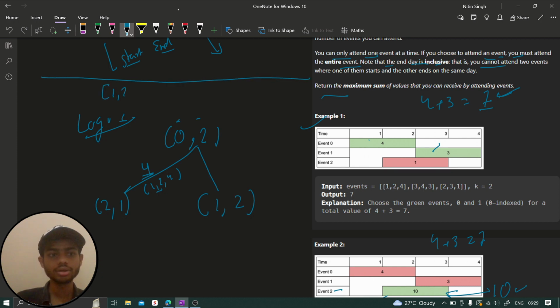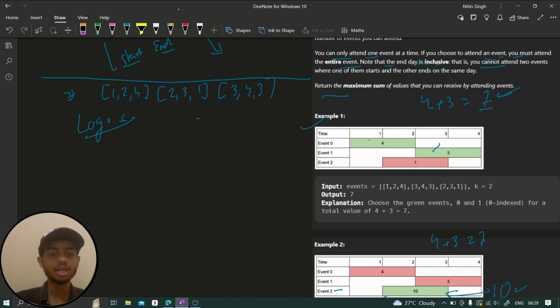So this is nothing but 1 2 4, then next is 2 3 1, then next is 3 4 3, right? So this is how our array looks now if we sort it on the basis of start index, right? Fine. And now what we are going to do, if I remove all these things, I'm starting at 0 index, and k is nothing but 2 only, meaning initially I can take two events.